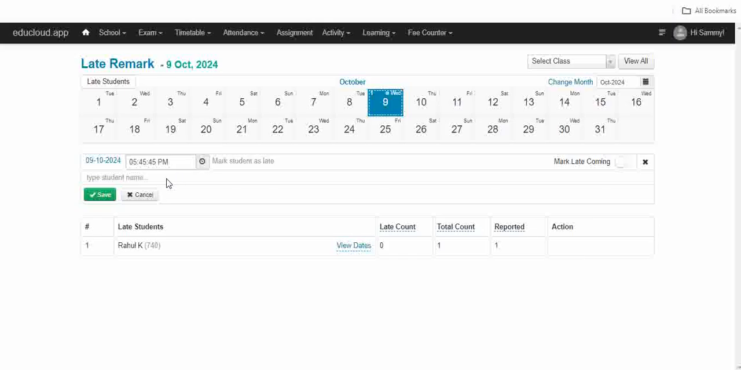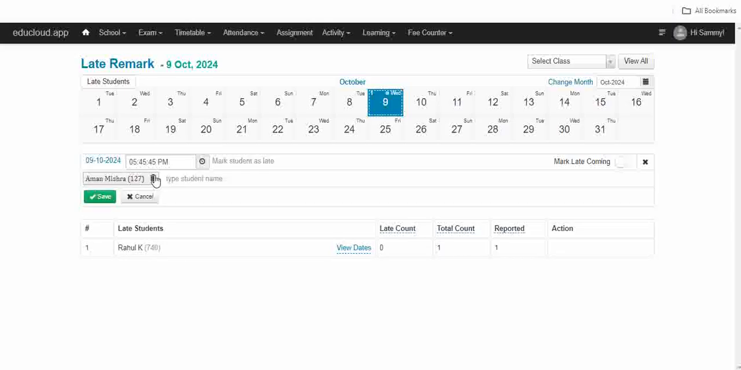Enter the student name here. Select the student. Now select the timing on which the student was late. Now click on save. You can use this as a toggle if the student is early going, but as of now the student is late, so this toggle is off. Now click on save.